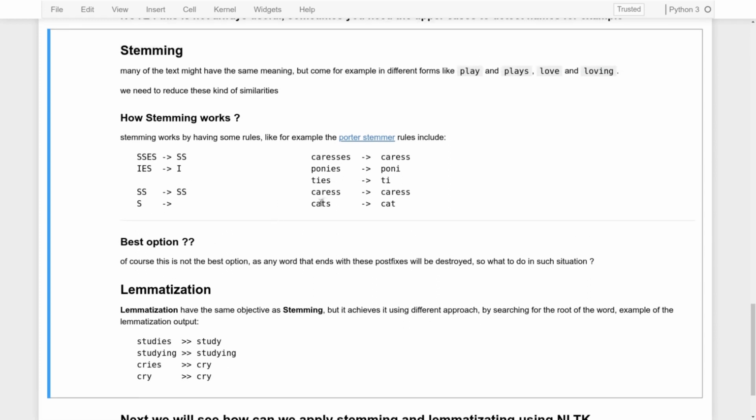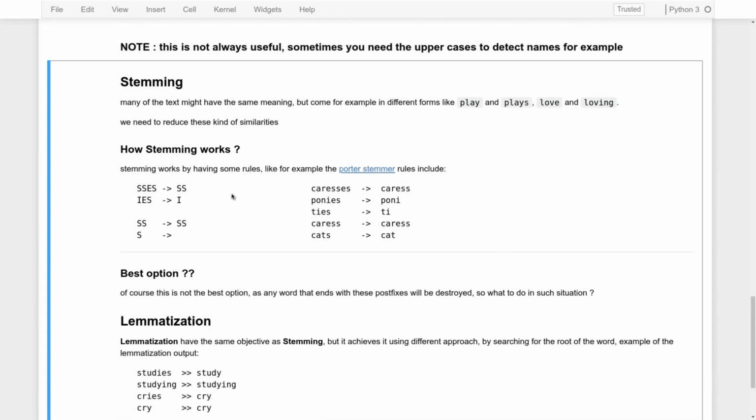So is that the best option that we have? Do you think that this is the best option? Of course not, because these rules to reduce words will destroy some words. Let's say, for example, if a word ends with s, "gas" will be reduced into "ga", which is a word that means nothing. So stemming is not the best option to go for each time.